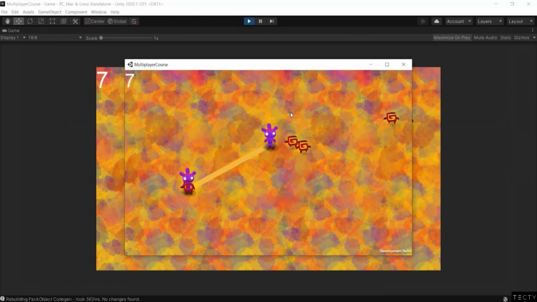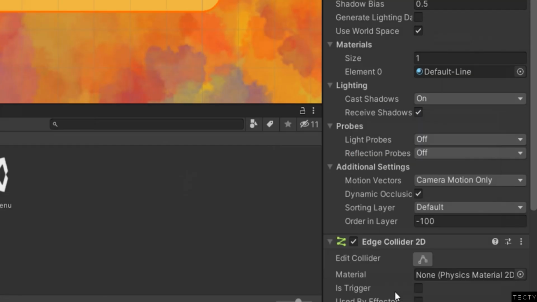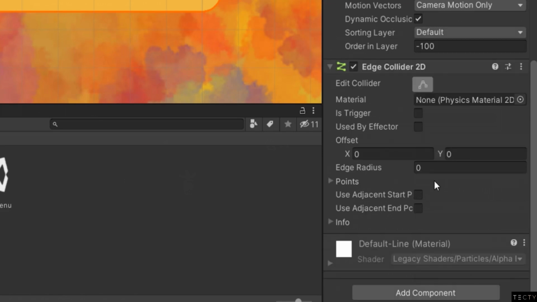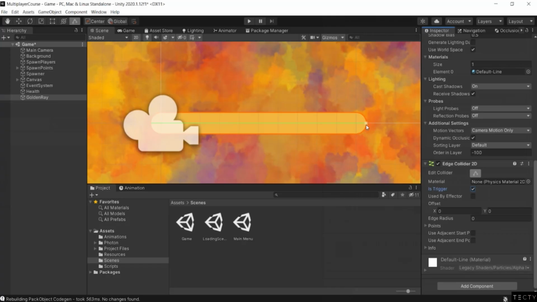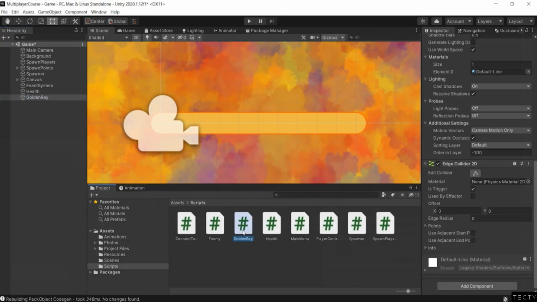Great work! Let's now go ahead and add an edge collider 2D component to our golden ray. We'll then set this collider to trigger. This will enable us to detect collisions between the line and our enemies. So our goal is to basically match the collider's positions to be equal to the line renderer's positions at all times. To do so, I'll go to my scripts folder and create a new C# script called Golden Ray. Once it's been created, I'll drag and drop it onto my Golden Ray object.